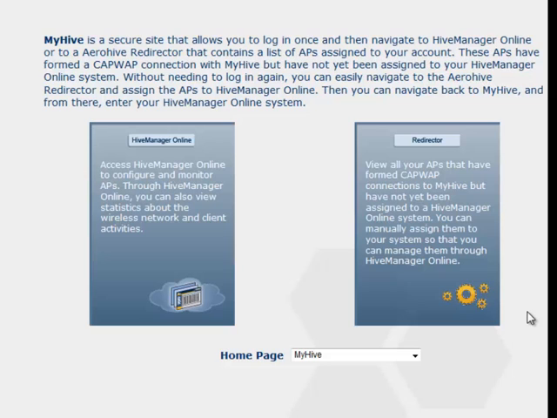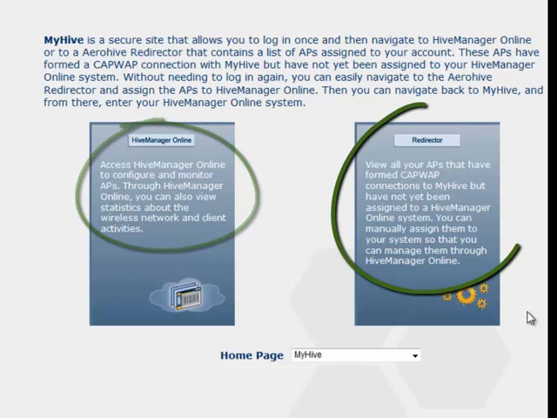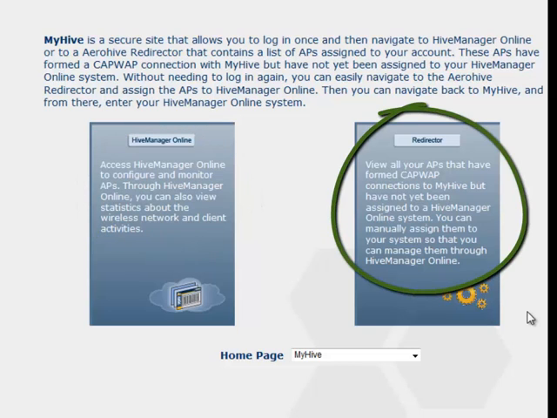Upon logging into the HiveManager Online account for the first time, you will be directed to the My Hive homepage. From here, you have a choice to access your HiveManager Online account or the Aerohive redirector. The redirector maintains a list of serial numbers for your APs that belong to your account and is responsible for redirecting your APs to your HiveManager Online system once the APs contact the redirector from over the internet.